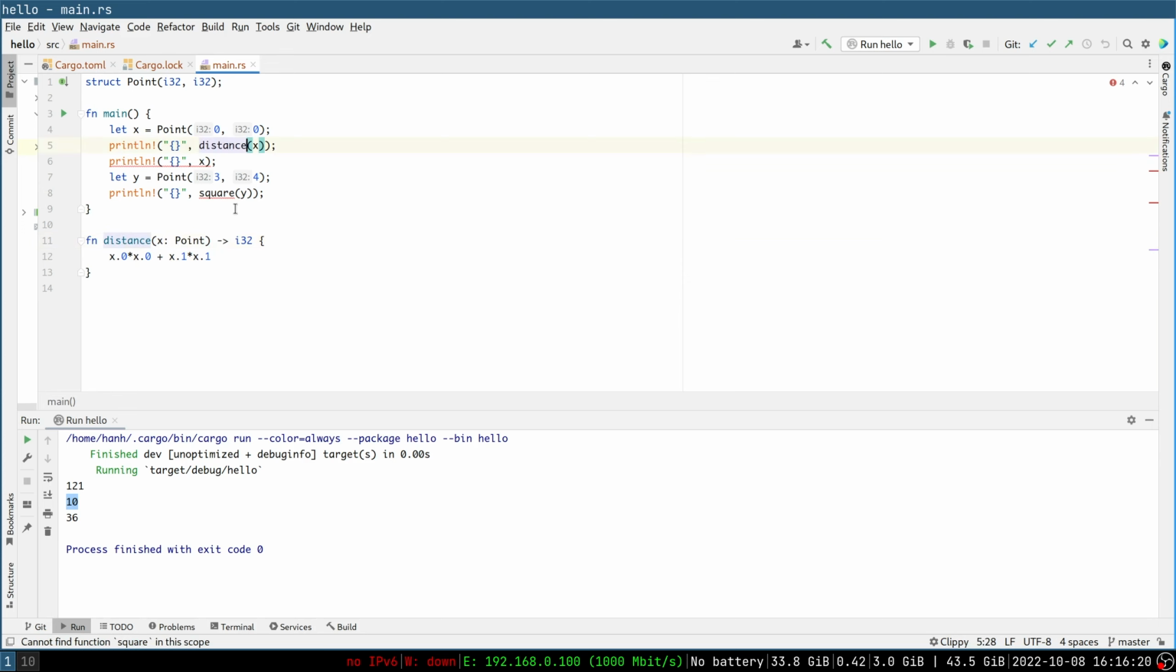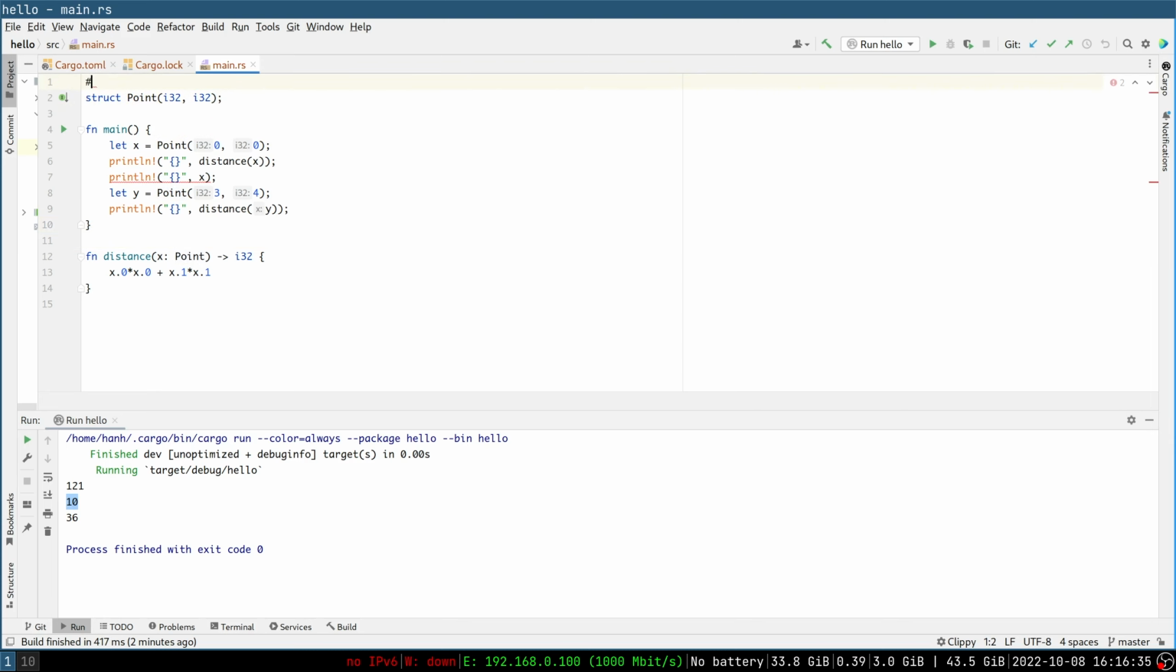Distance here, distance here. Right. So the only tricky thing here is that I'm trying to print the point, but I don't have a print for a point. I only have them for primitive types. But we learned earlier that we can derive Debug and replace this with a debug format. So we can do this. This is where the error comes from.